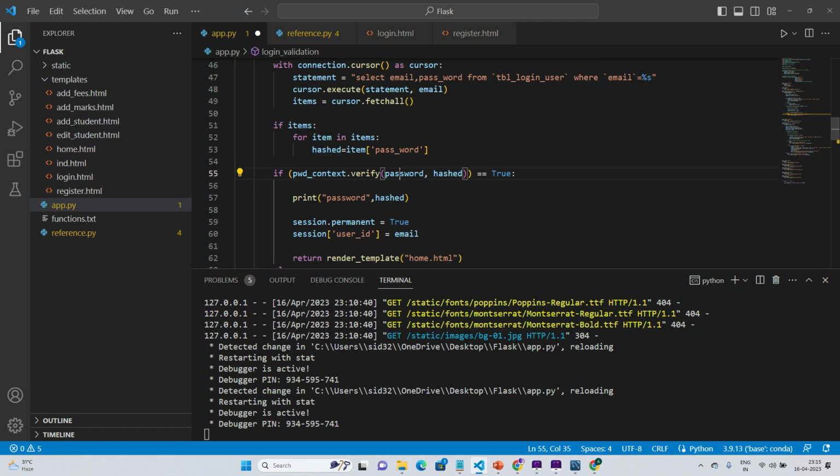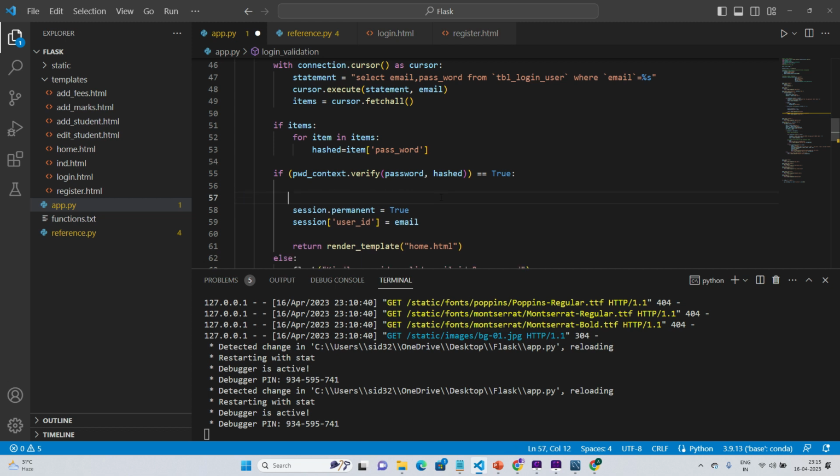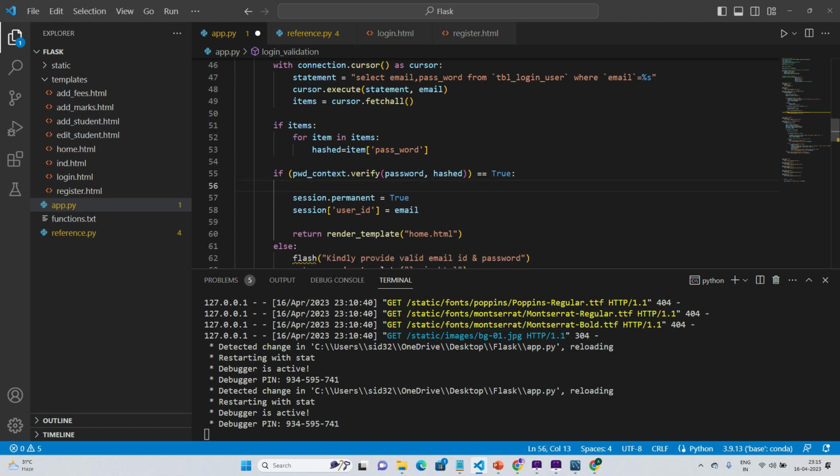In one line, we verify the password we have given against the hashed password. It will convert this password into a hash and check it with the previous hash, which is already stored with that mapped email ID, to see whether the two match. If it is matching, it means true. Then the email is in our system and the password is matching, so we allow the user to enter the system and go to the home.html page.